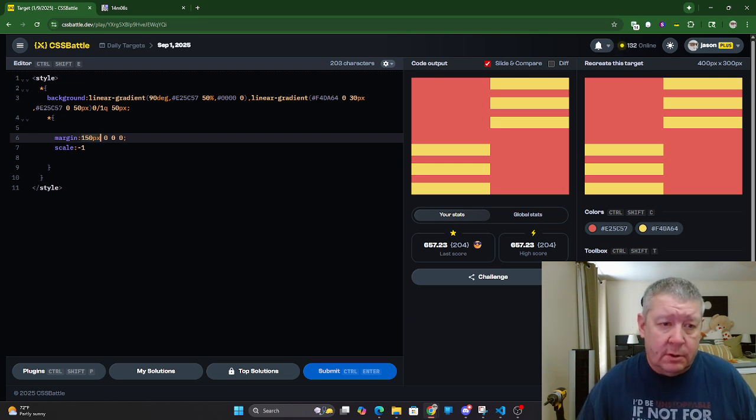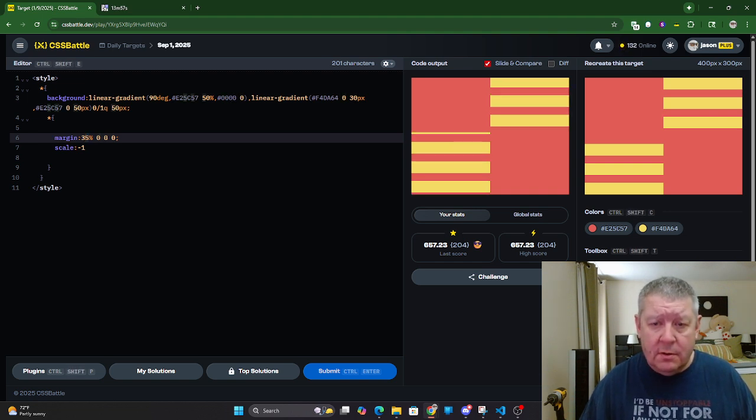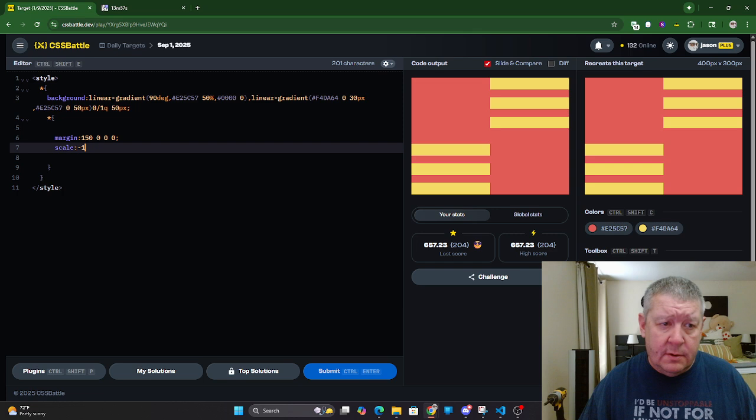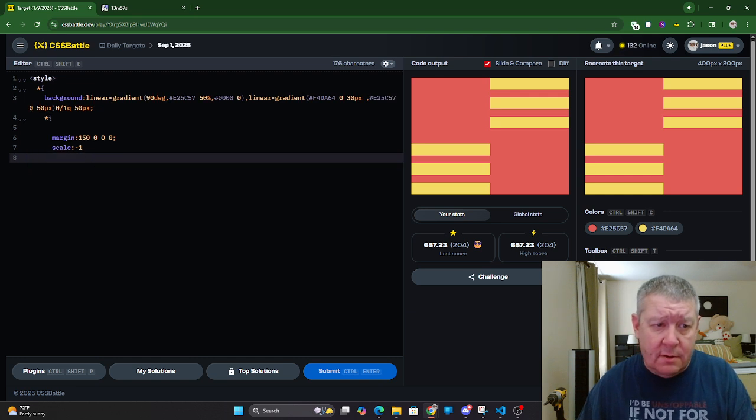I already tried making this percent and failed. 30%, 5, 7.5. Looks like 37.5, which isn't going to save any characters. So 150. I don't know. It looks like about what I'm going to have.